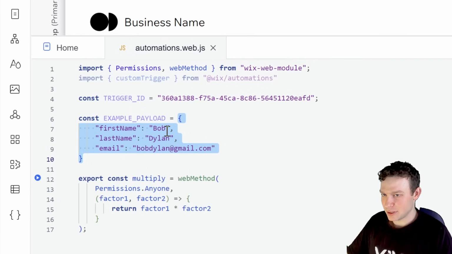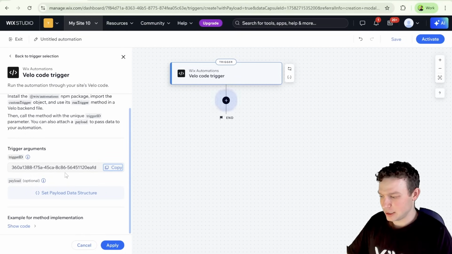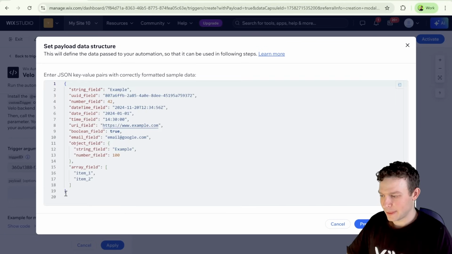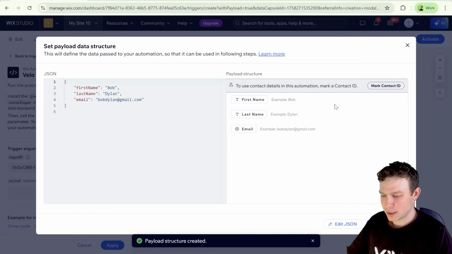So if we go ahead and just copy this right over here, and then head back to our automations panel, you'll see here that we can set the payload data structure over here. And you can see here that this is an example of a structure. This is a little more complex than the structure that we set up, but we can go ahead and just replace this with our structure, which is pretty simple, and then just go ahead over here and click Preview Structure on the bottom right.